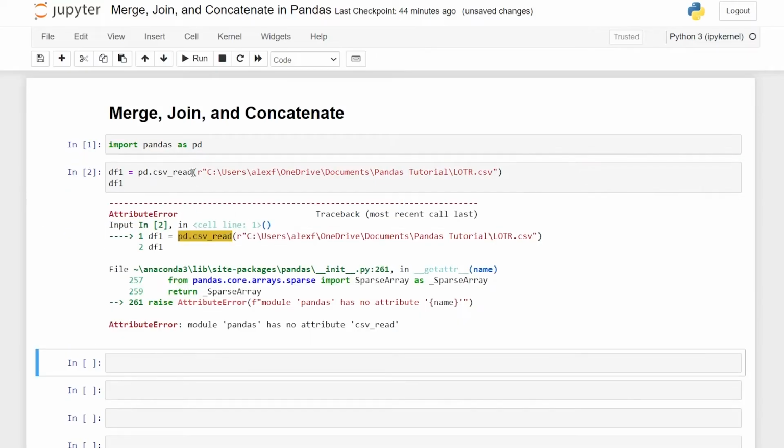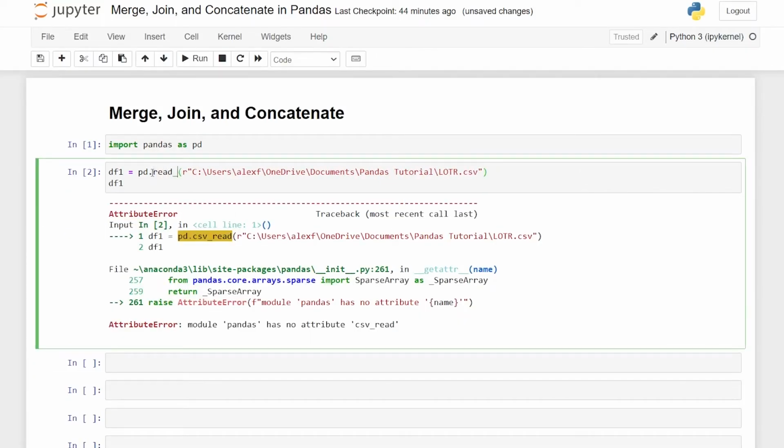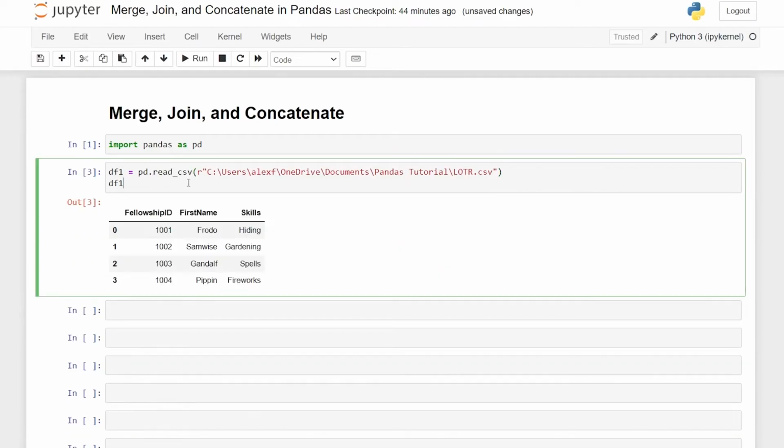And I'm having a dyslexic moment because it's supposed to be read_csv. I apologize for that, but this is our data frame. This is our data frame 1. We have 3 columns. It's their fellowship ID, 1001, 2, 3, and 4, their first name, Frodo, Samwise, Gandalf, and Pippin, and their skills, hiding, gardening, spells, and fireworks. So this is our very first data frame that we're going to be working with.